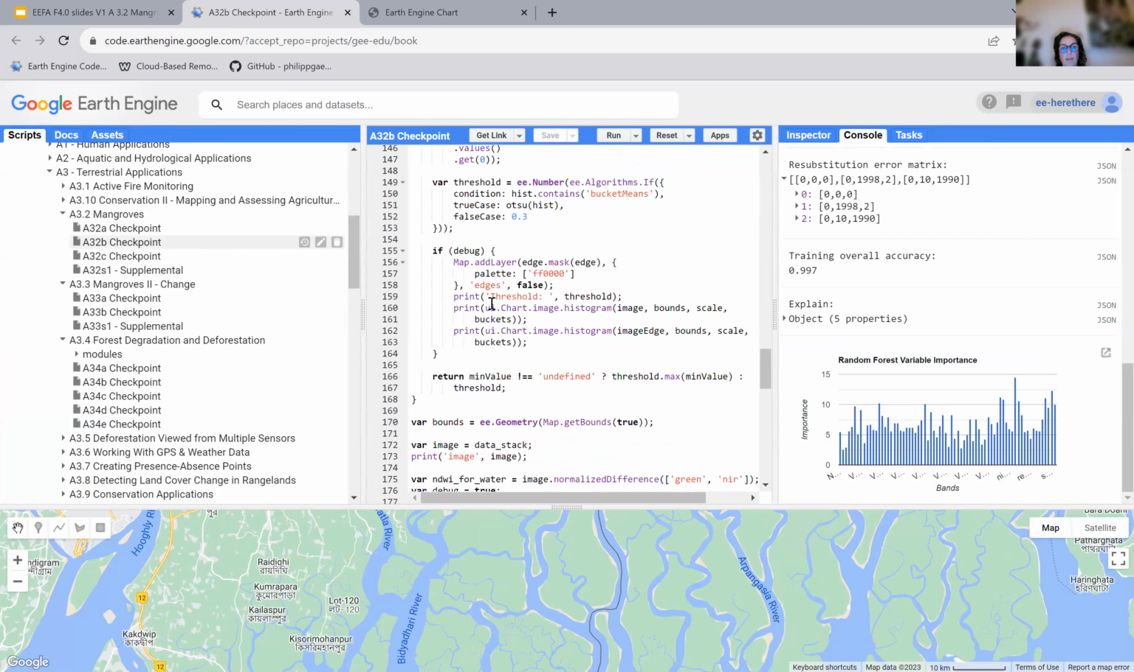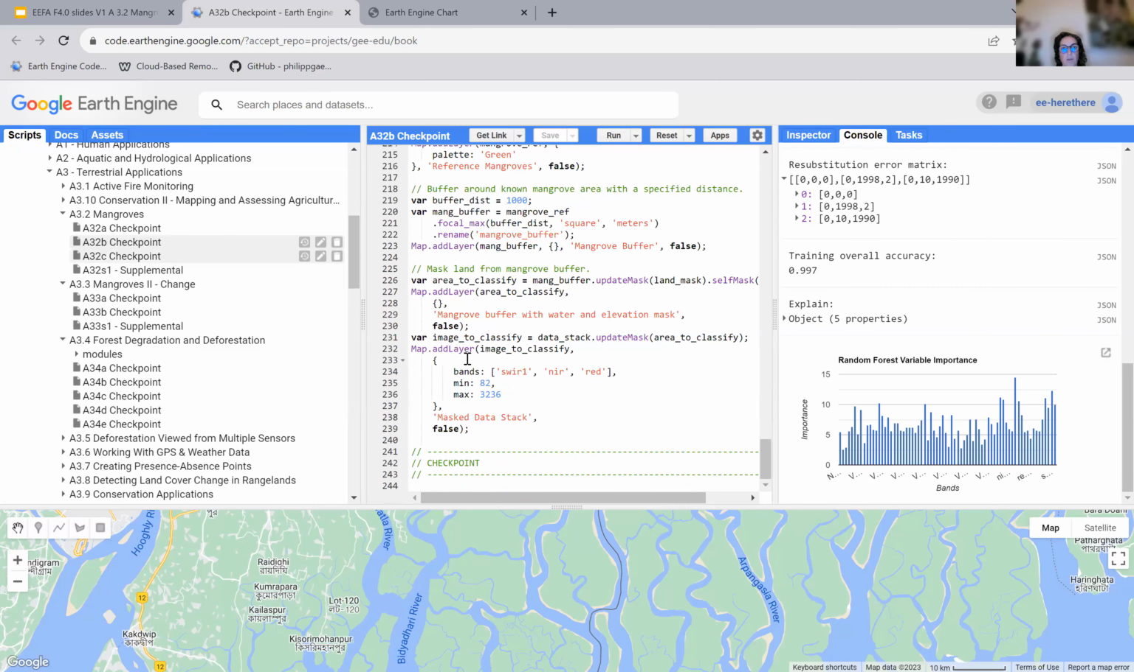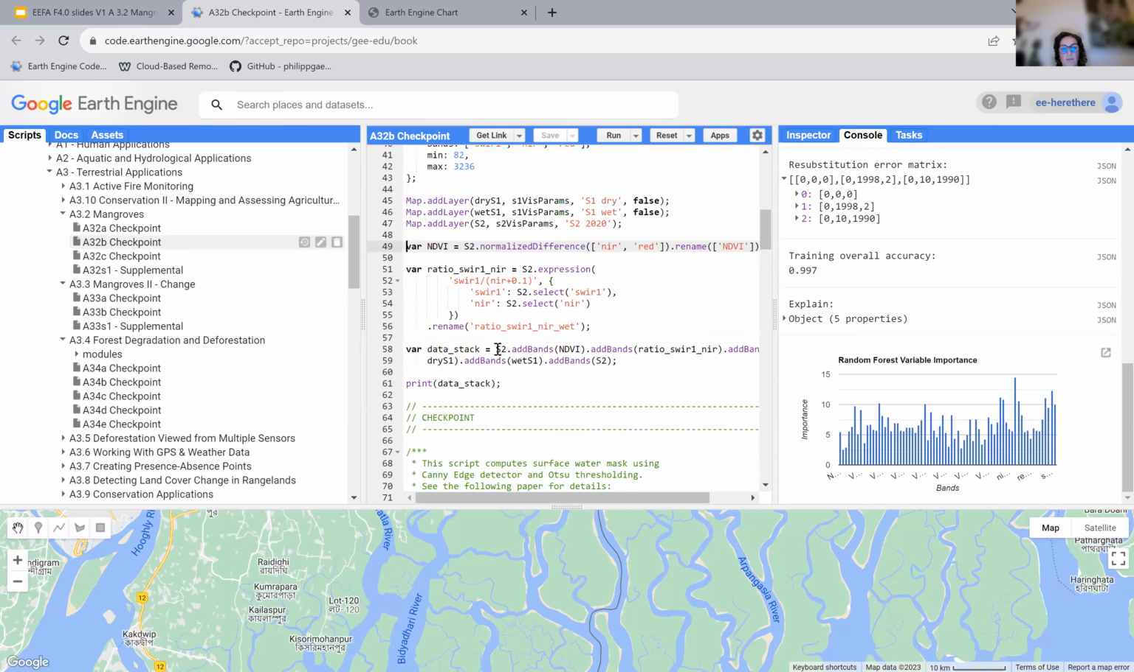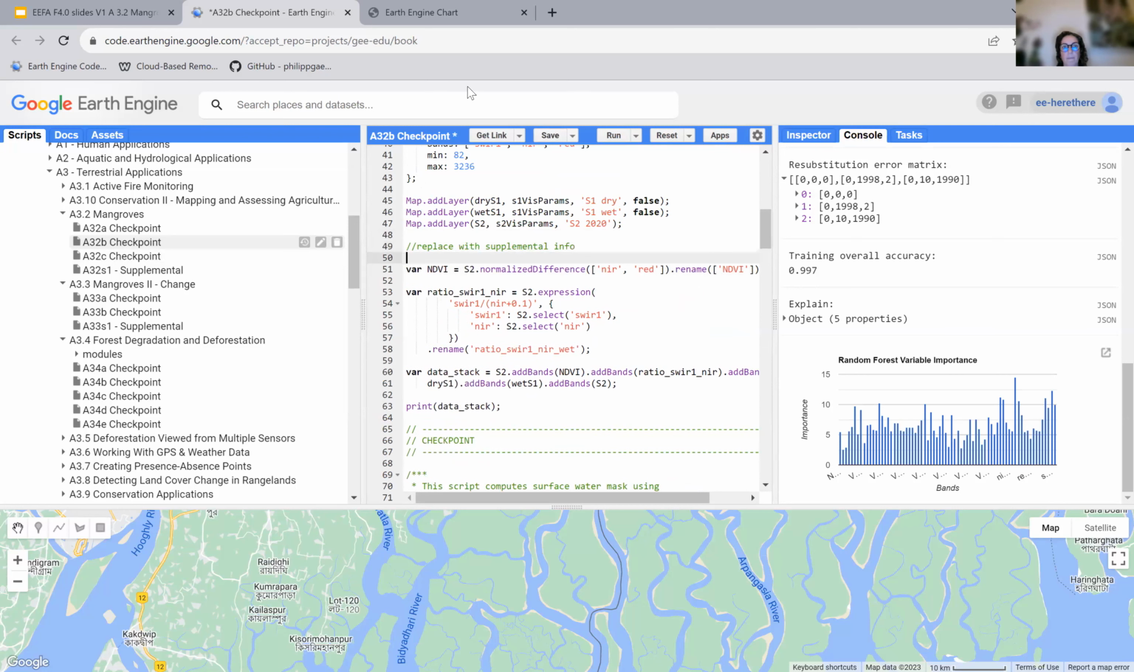And then I would replace the stacking one, which, where is that anyway? The one where I saw that had that error. Oh, it's right here. So instead of that data stack, I would replace this whole area here. From line 49, you can replace with supplemental info. Great. And there's your map. There's your mangrove map.